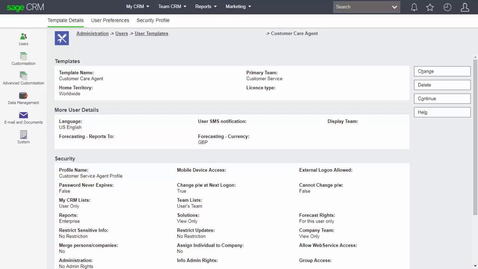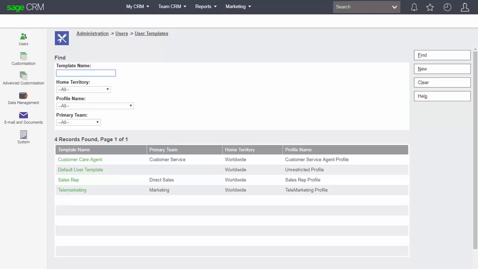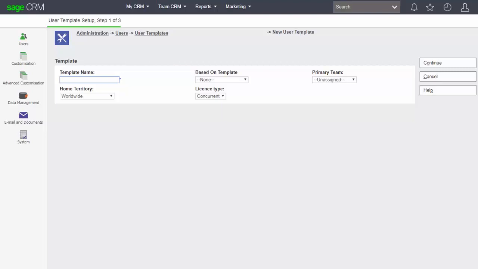I'll come back to these screens in a moment, so I'm going to just come out of here and look at the process of creating my own new template. And so here I'm clicking on the new button within the administration users user template screen. This screen allows us to base our new template on existing templates as well. So here I'm going to create an example template to allow the speeding up of the entry of a new class of user who are European sales engineers.